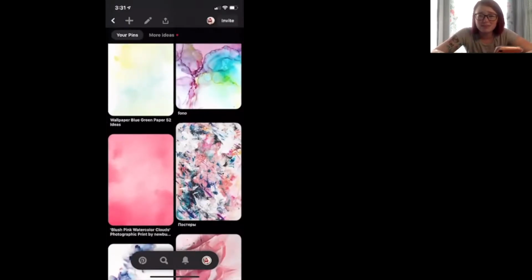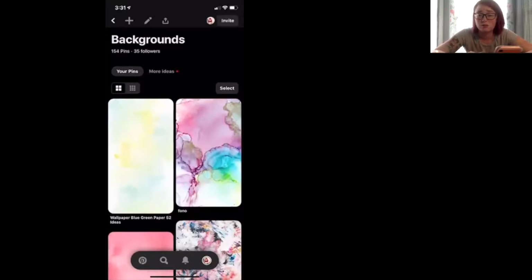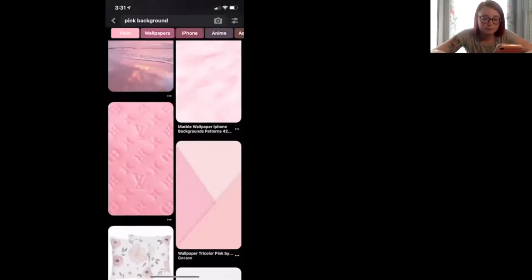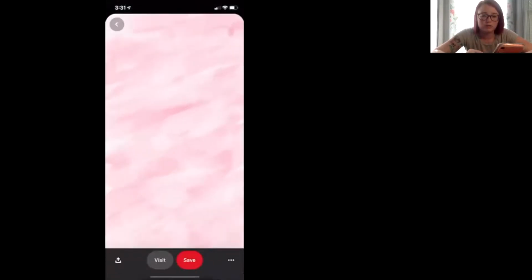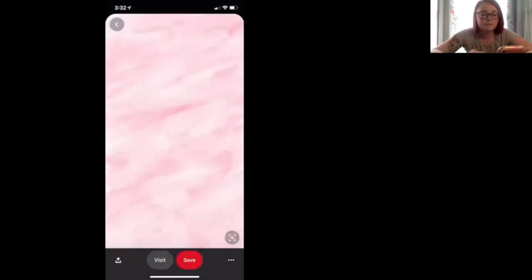I don't really have a method to this. So really, if you have a color that you like, go for that. Like literally you can search and it will pull up a bunch. So then you can press these little three dots and download the image.